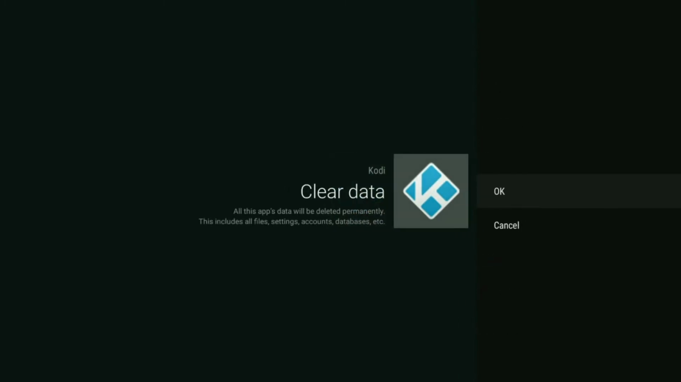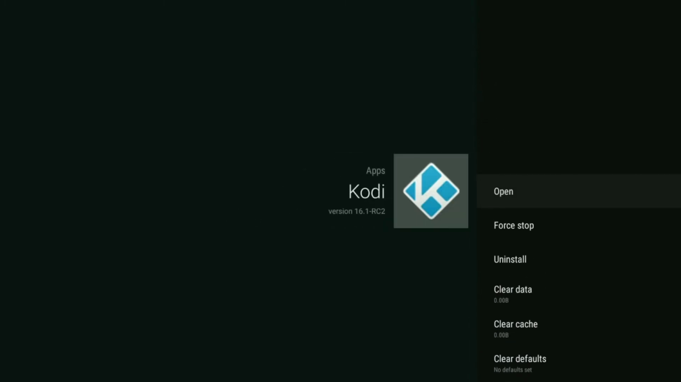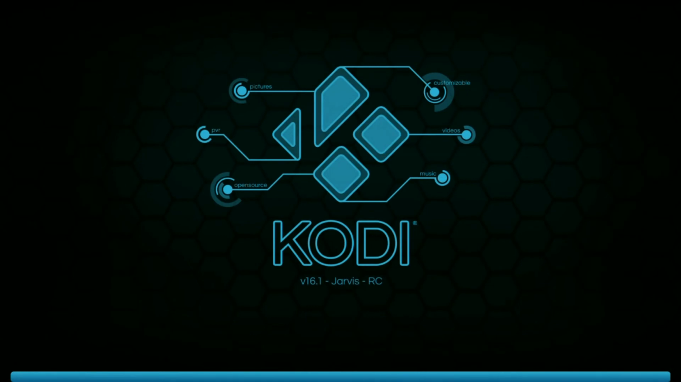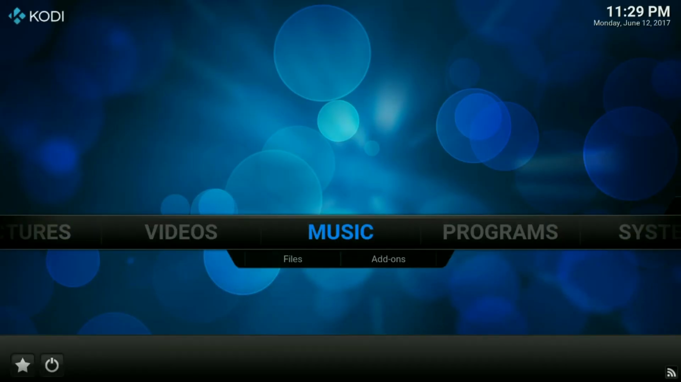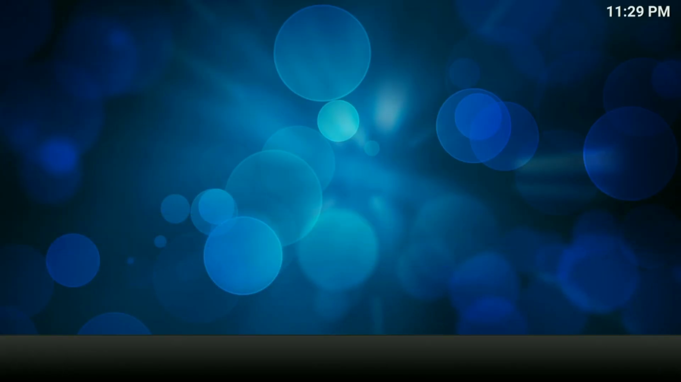Once all the data is gone down to zero, you can go ahead and open Kodi, and you'll see that everything is blank. You don't have any third-party stuff. Kodi is nice and clean, and you can go ahead and start adding all the favorite stuff that you like on it.